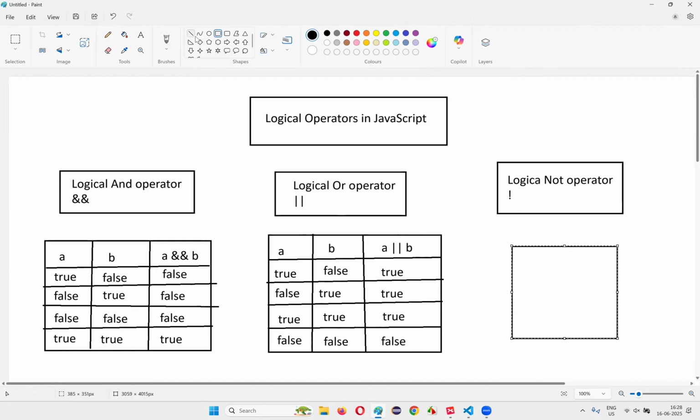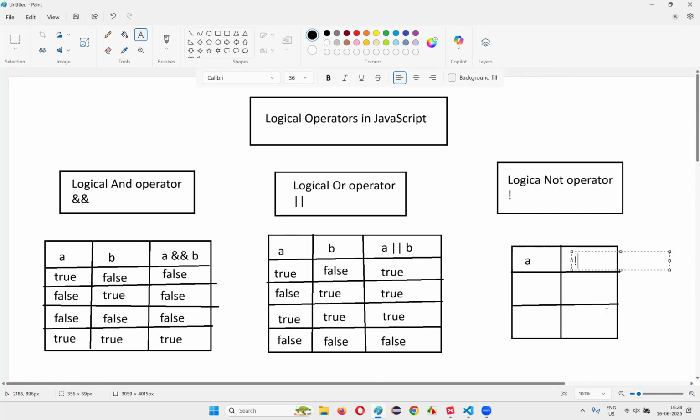Let me draw a small box because it doesn't need many cases here. So let's draw something like this. And here, let's say this is A, only one variable is required, no need to have A and B. And here I'll write down the negation, exclamation mark A. So if A is true, the NOT operator of A will be the opposite of true, which is false. Then if A is false, then exclamation mark A, that is the logical NOT operator, gives true. Opposite: true, false; false, true.